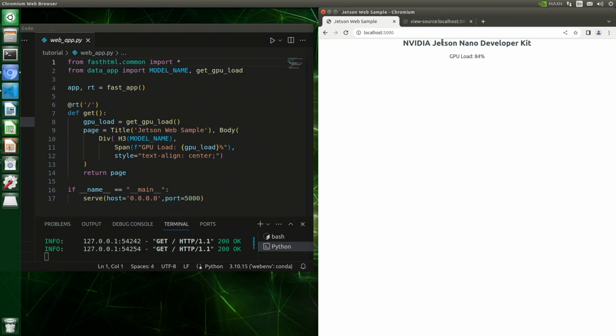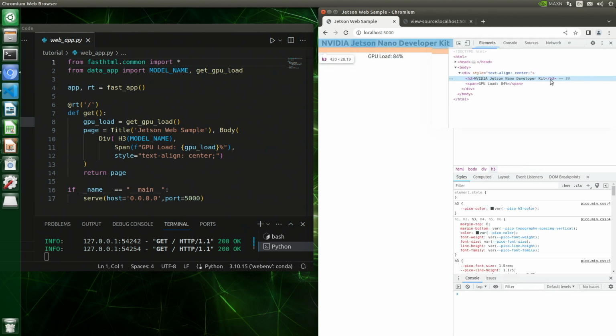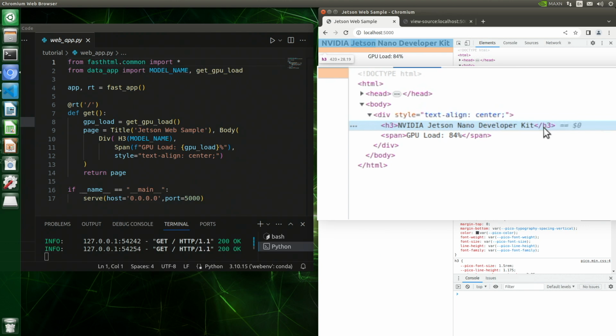Modern browsers have built-in inspectors and debuggers. We'll inspect the page. Here you can see the HTML code that was actually generated by the description of the page. Now that we have our basic web page up and running, one feature to add is for it to automatically update. That's where WebSockets come in.